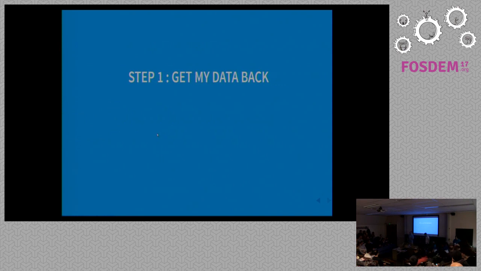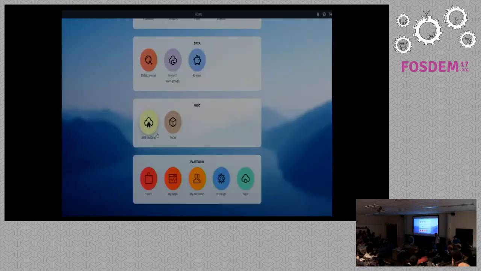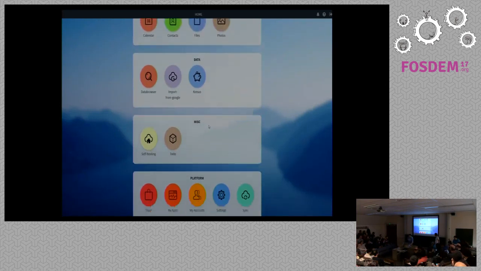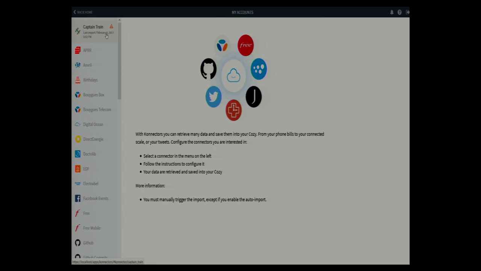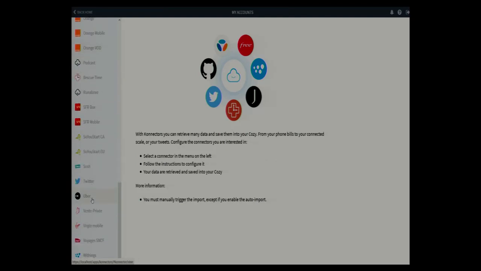So step one, you want your data back in your Cozy Cloud server, your own server, which is yours. If you want to do that, there is already an application which you can install on your Cozy Cloud server, which is made for that. So I will show it to you fast. Okay. Here is a Cozy server, the web interface. You have the My Account application with a list here with all what we call connectors to many different types of data. You can get your bills from different services. You can get your bank accounts. You can get your podcasts. You can get whatever, your Facebook events, I don't know. And some other things. Also your health data.